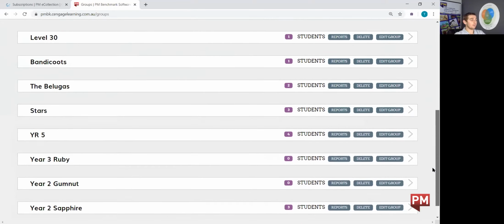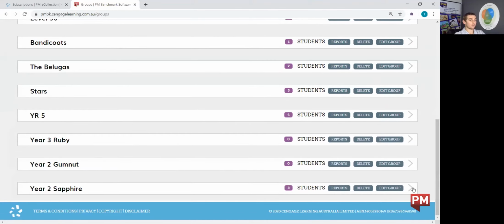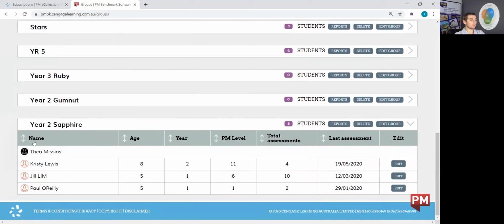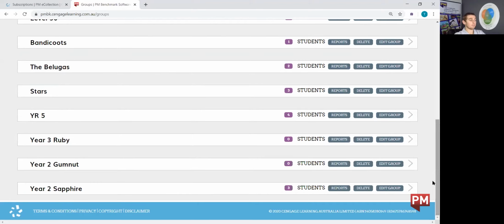The next thing we can look at is, on the group that you have selected, click the arrow button on the right-hand side of the group. This will expand the group and show you all students within that group and a snapshot of some criteria, such as age, year group, PM level, total assessments, the last assessment that was completed with that student, and an edit button. So you can go in and edit the student's profile if required. We can also close this by clicking the downwards arrow, and it minimizes that.